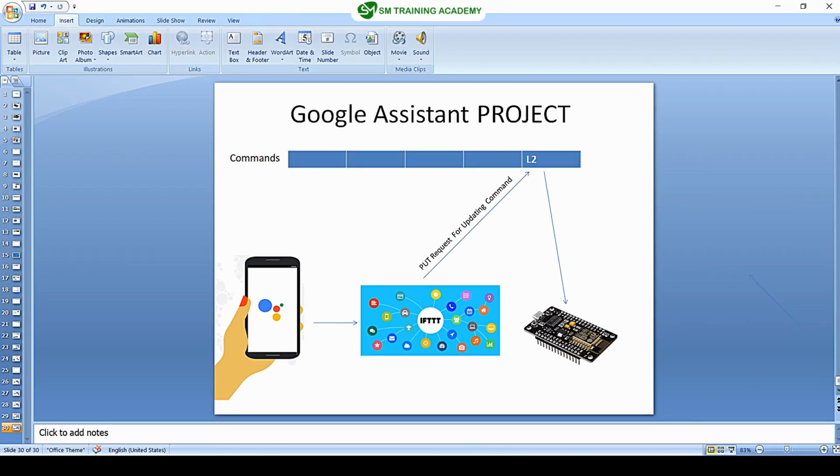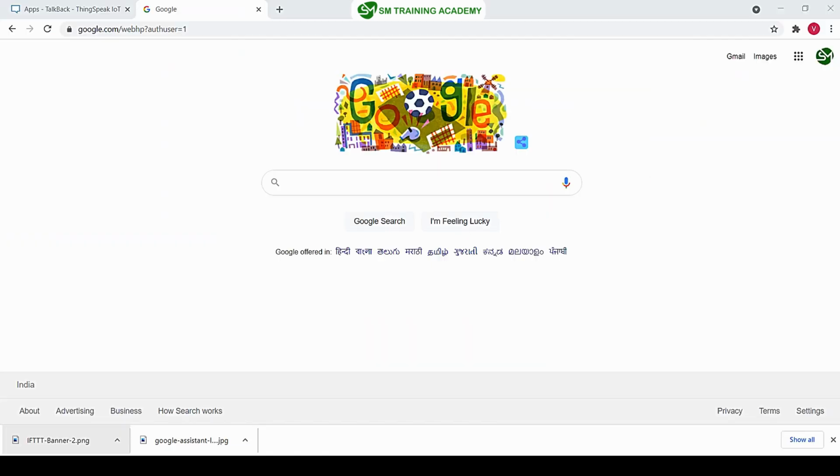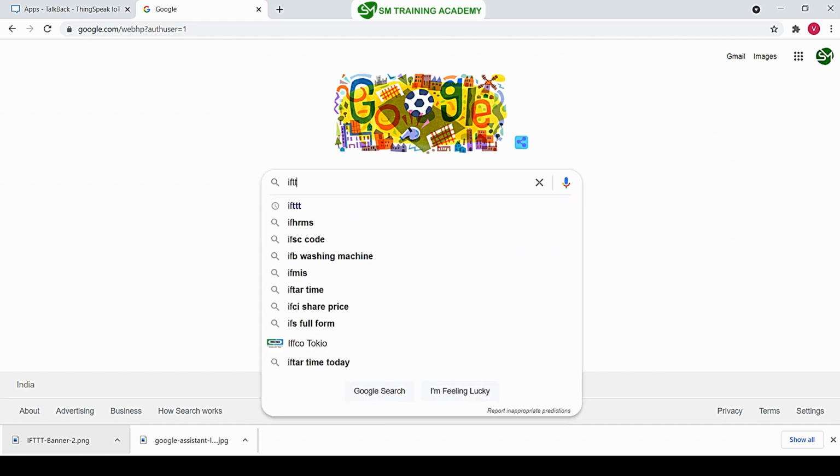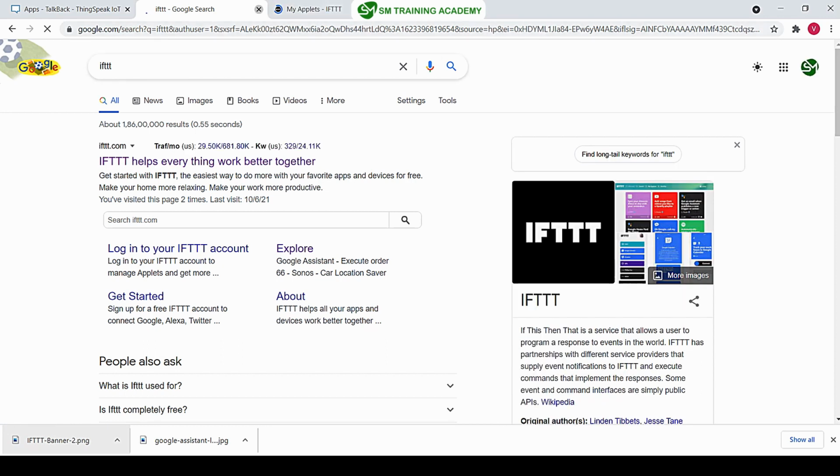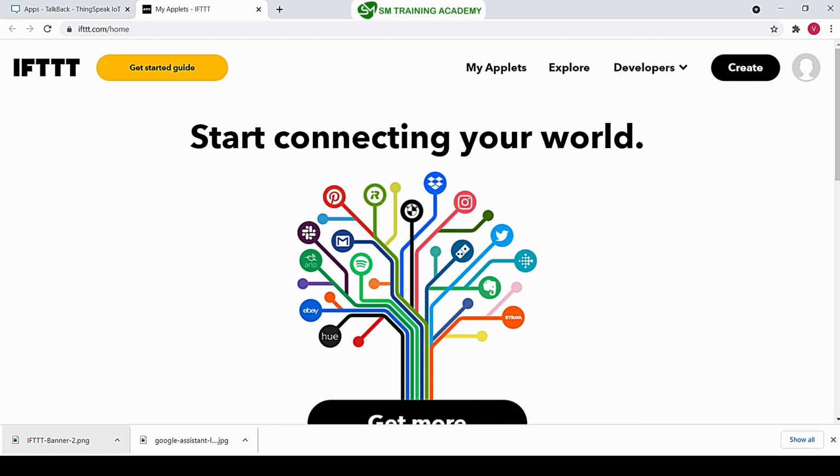Now let's configure IFTTT and Google Assistant for sending a PUT request for updating the commands available in this TalkBack ThingSpeak IoT platform. For opening that, just type IFTTT in Google and enter ifttt.com, and here you just want to create a free account. You can create it with Google, Facebook or Apple ID, and you will get an email verification, and if you click on that, you will be created with the new account in IFTTT.